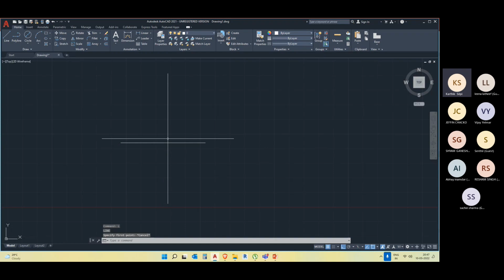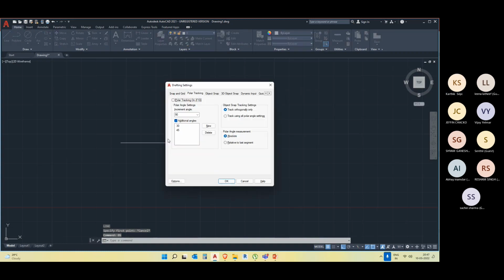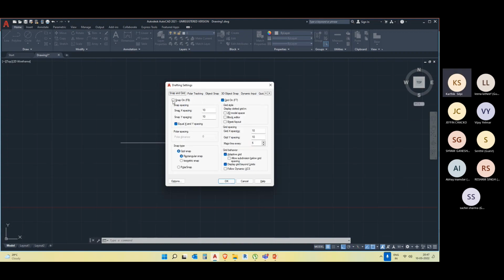That line knows with the help of a setting called drafting settings, that is DS. Just try to remember this shortcut, DS. So in the drafting settings, you have to always remember, you have to always switch on all the snap settings.